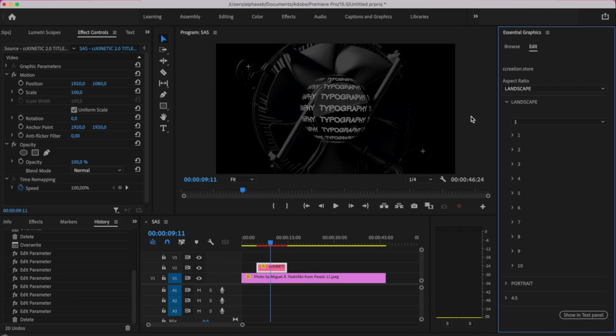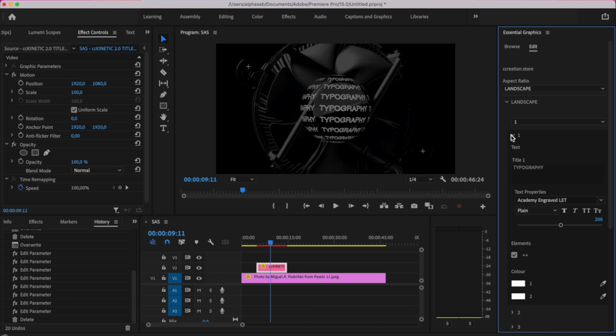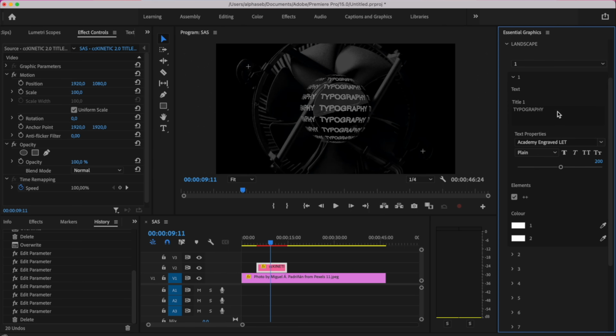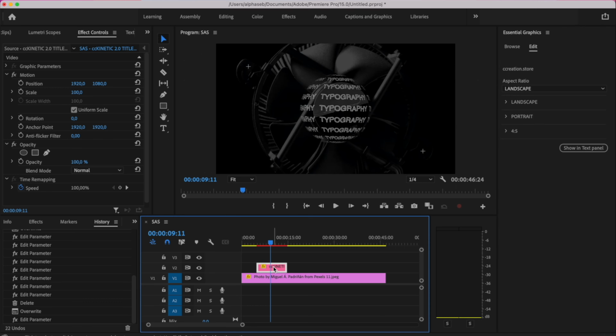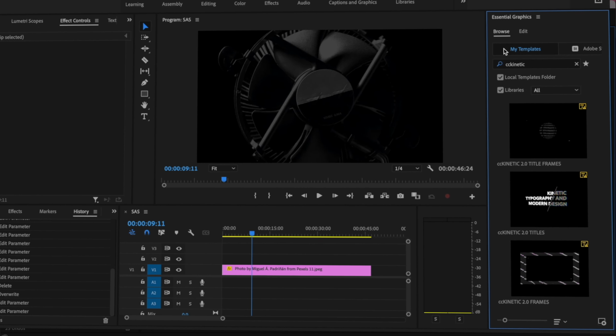For example, this is number 1 over here, and we will open its folder, and here we have our text, we have the font, we have the scale, we have the elements over here, the plus. If you tap the button, it will turn off, and if you tap the button another time, it will turn on. You also have the colors for the text and also the color for the elements. Let's go with another one. For example, we go with the frames.